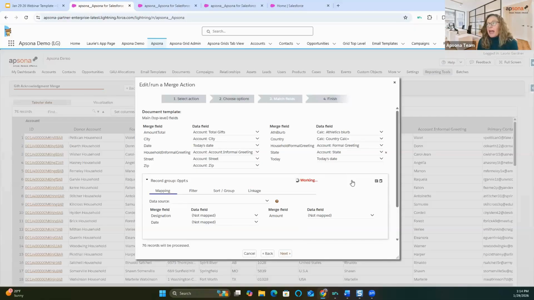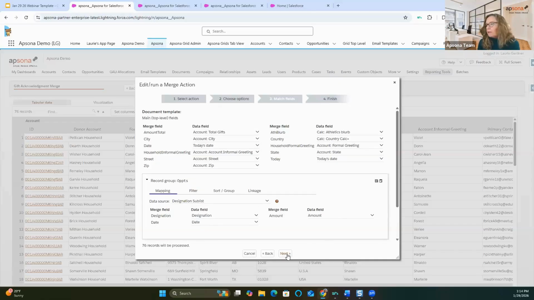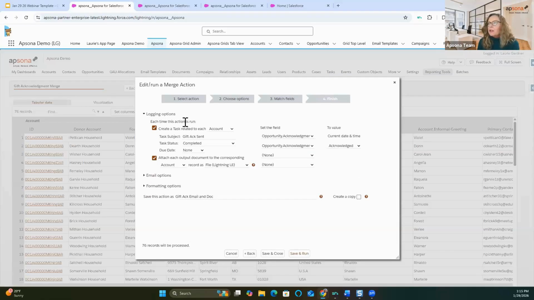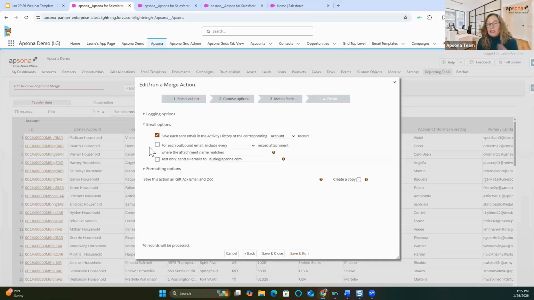So the next step, I'm now mapping the fields from my template to the fields from my report. I click next again, and here's where I have a whole bunch of great options. I'm creating a task associated with the donor's account that indicates that we sent a gift acknowledgement. I'm also attaching a copy of the file that is generated that is being emailed. I'm also updating some fields, in this case, the acknowledgement date and status to indicate that the gift was, in fact, acknowledged. I'm also saving a copy of the email that I'm sending in the activity history for the donor's account.